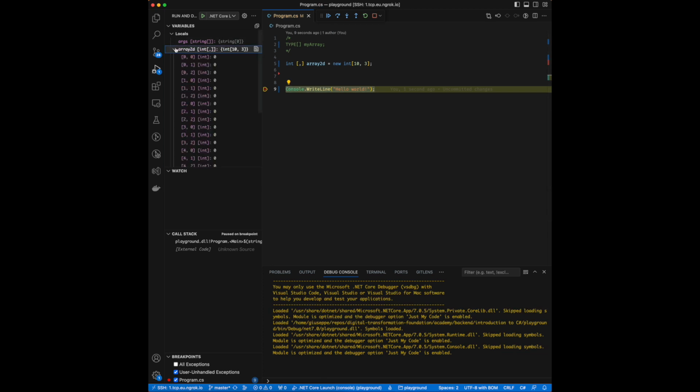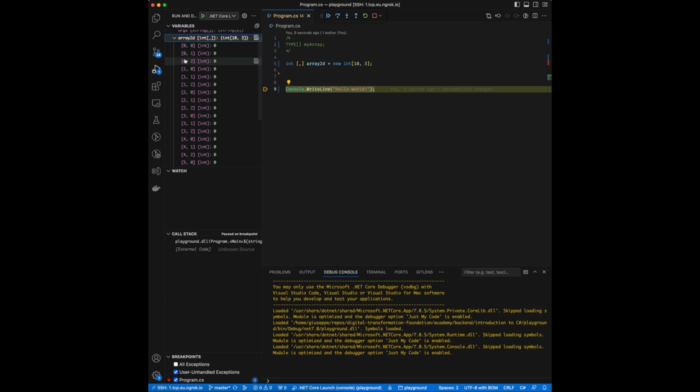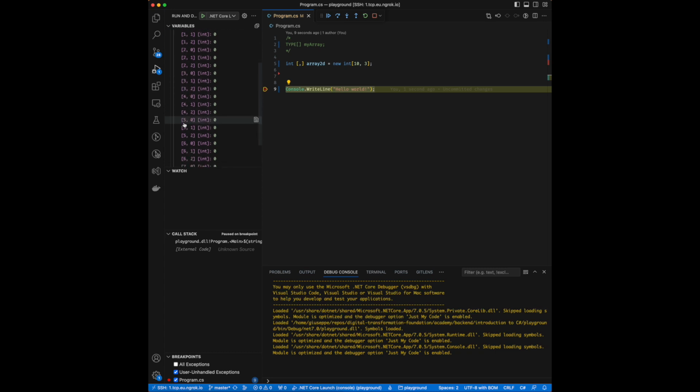Now, this 2D array, you can see all the elements, and it's basically treated as just one big array where we have first all the elements where the first index, the row, is 0. So you see 0, 0, 0, but then the columns 0, 1, 2. Then we have all the elements for which the row is 1, and then the columns 0, 1, 2, and so on. And we have 10 rows and 3 columns. So every time there's only 3 columns for every row.